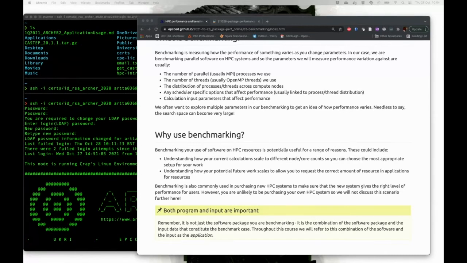The other thing I wanted to point out before we move on to the terminology is that it's not just the software package itself you're benchmarking, it's the combination of the software package and the input data, right? Because the scaling of the performance of a package does depend on what sort of input case it's treating. Throughout this course, I may make mistakes at doing this, but I'm going to try and refer to the two of them together as the application. So think of the application as the program you're running plus the input data set you're using. Okay. And that's a critical thing.